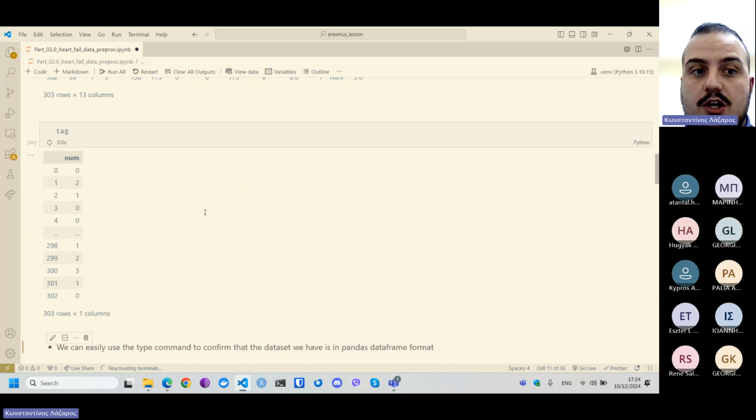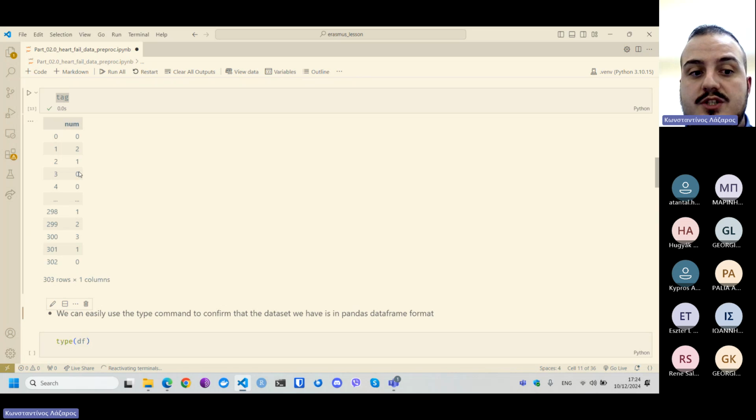And if I go on and execute this code cell, well, that was a bit of a spoiler, but you're actually going to see here that this is our target variable. And we have many different values. We have 1, we have 0, we have 2, we have 3.